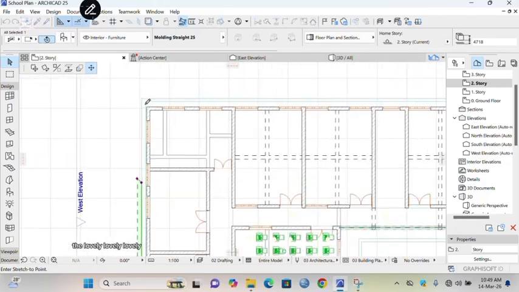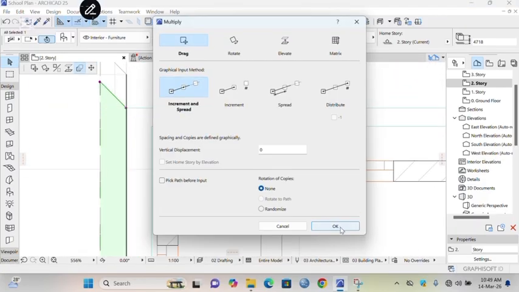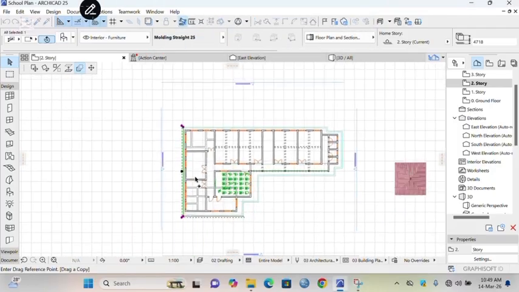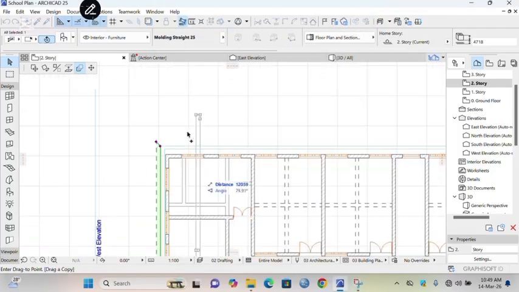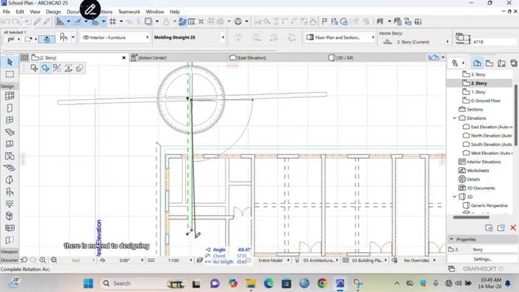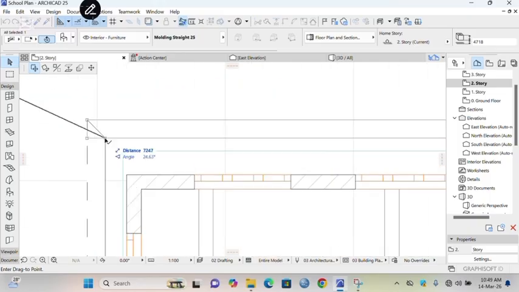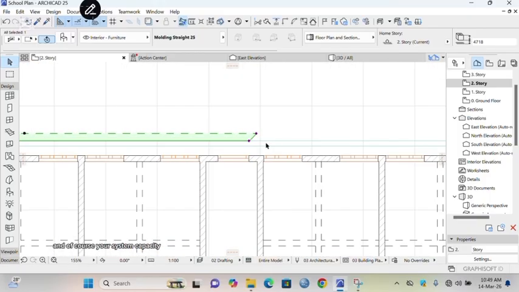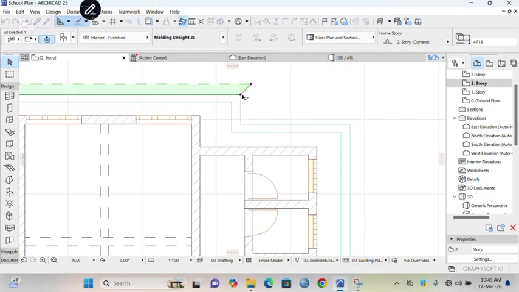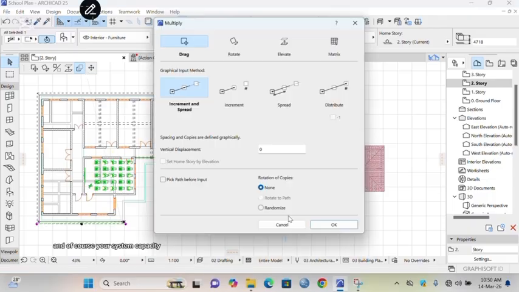They're lovely. And don't forget, you can always redesign. There's no end to designing. The only end is your imagination, and of course, your system capacity.